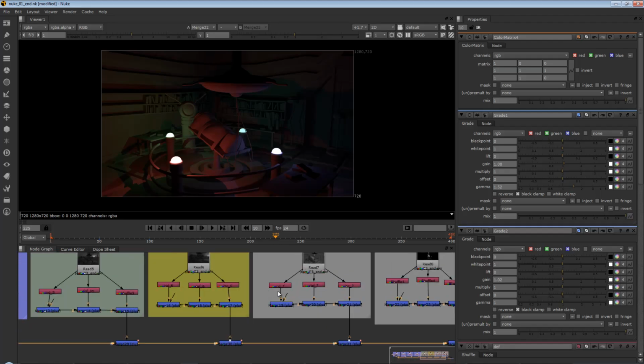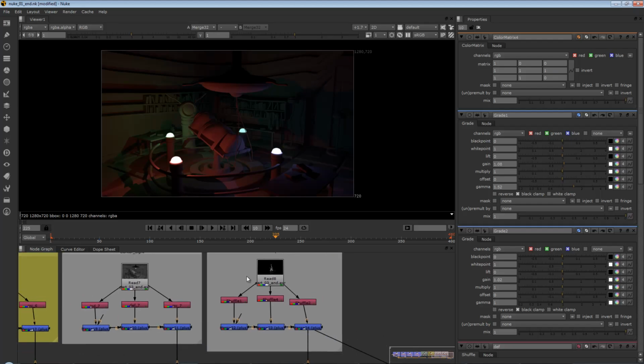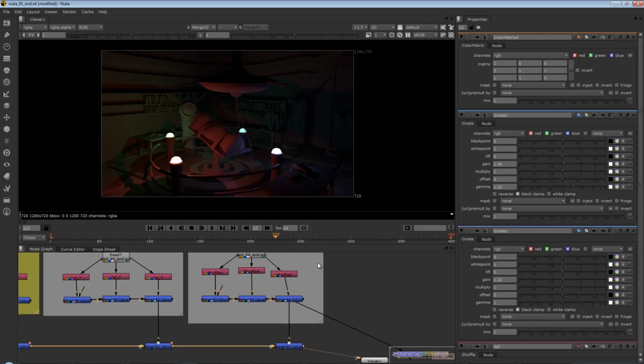I encourage you to experiment with this. I mean, that's the whole process. It gives you the sort of scenario where you can experiment with things like this without having to re-render another 25 frames.